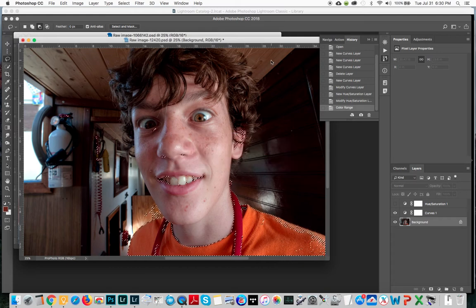Now I've got my marching ants. Now I can see exactly what I've selected. Because you remember the first time I did this in hue saturation, you can't see what you're working with. Whereas when I go into the color range selection tool, I can see exactly what areas I'm working with, and I can still alter it. So I can alter the selection.